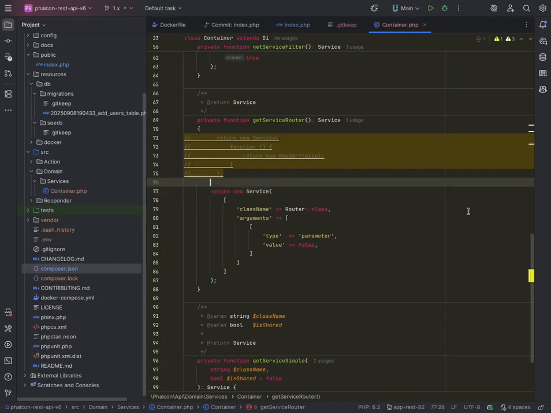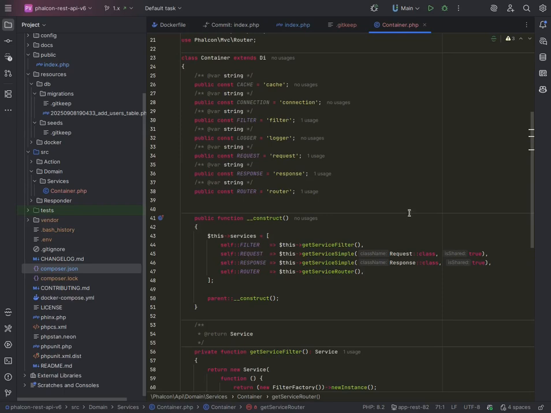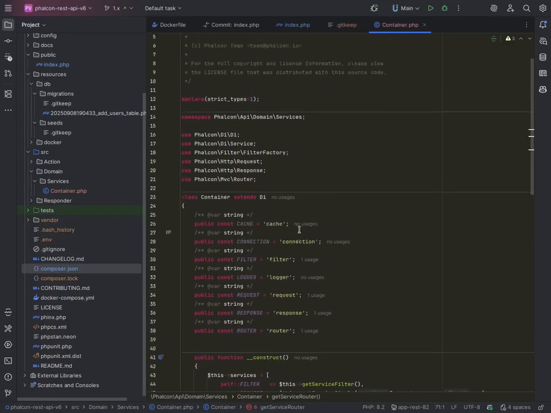For the purposes of this example, I'm going to leave the array implementation just to have it here. So it's different options that you guys can use. Okay, so now we have this container. We have a few services set up. So request, response, filter. Let's have a look if this one actually works as we expected.